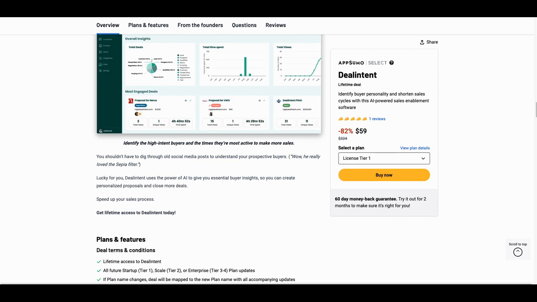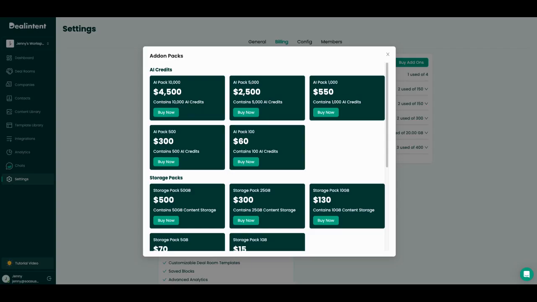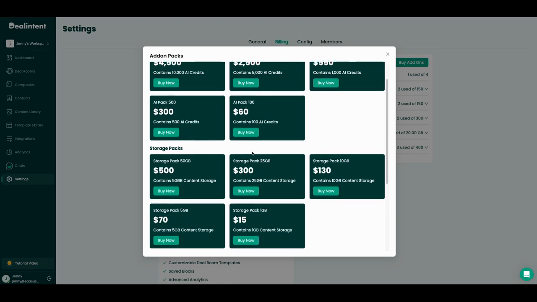Let me see if I can find the pricing for additional rooms if I wanted to get that. Yeah, so if we wanted to buy additional AI credits, those are here, right? So you can buy additional credits. AI pack, it has 10,000. You can buy here up to 10,000 credits, or you can just buy a pack of 100, $60. So as high as 4,500, as low as $60.